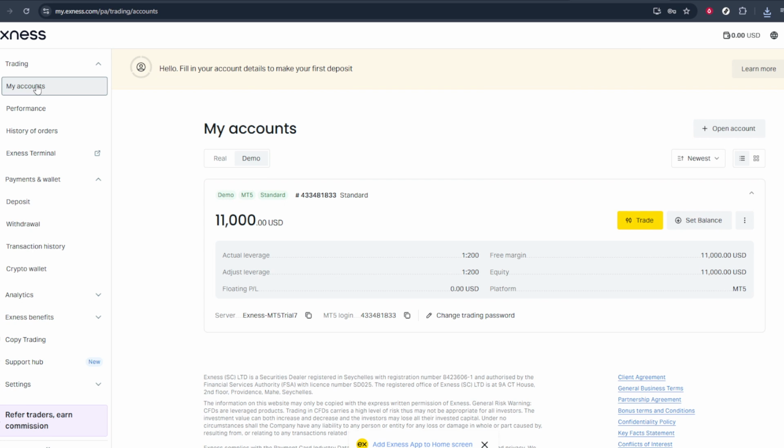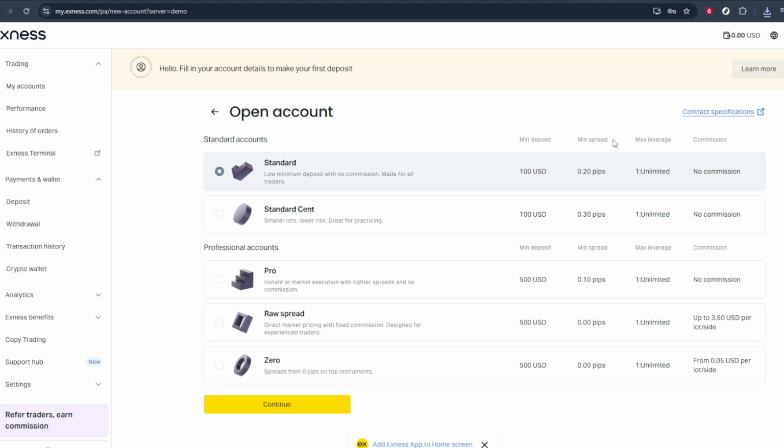From that menu, you'll see an option called Personal Area. Go ahead and click on Personal Area. This is basically your main dashboard where you can manage all your accounts, settings, and trading tools under Exness.